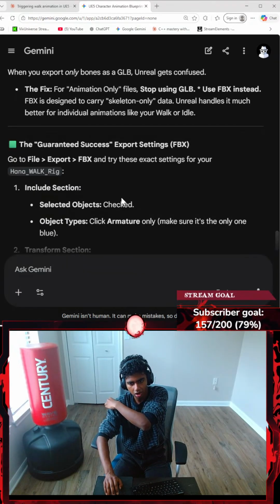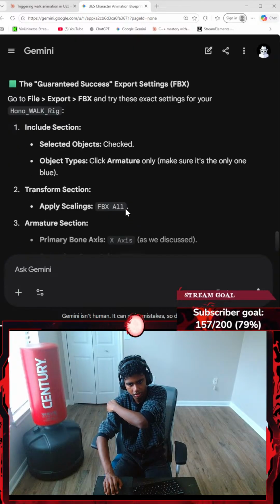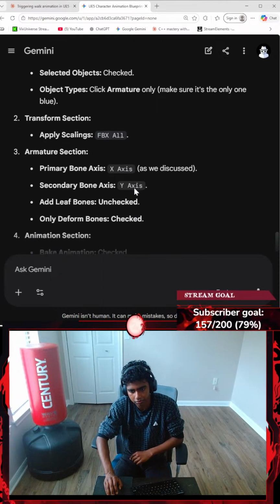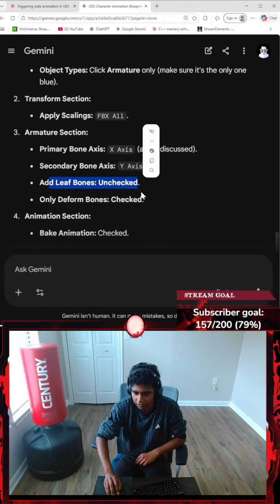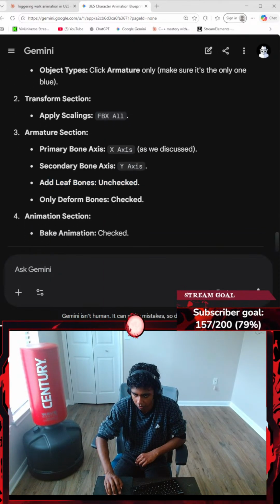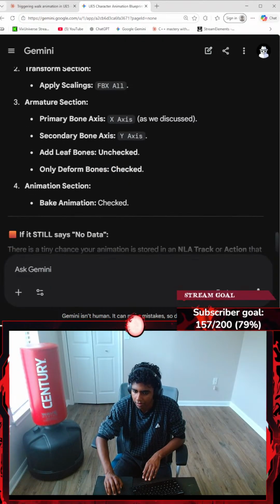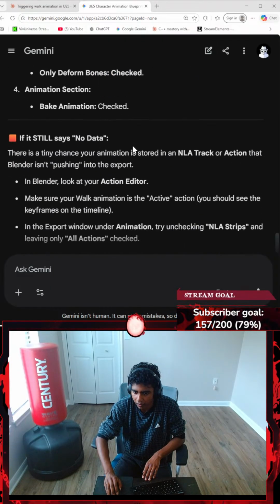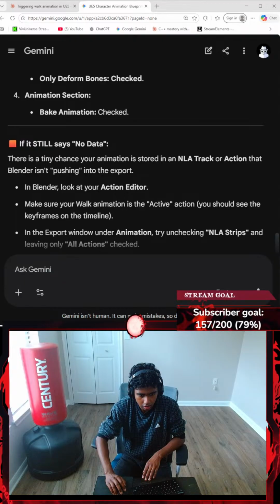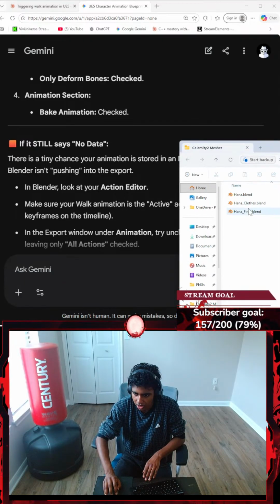The guaranteed success export settings. Include selected, all object types. Click for armature only. Make sure only one is blue. Transform, scale all, FBX all. X Y axis, add leaf bone check. Leaf bone uncheck, did that. Animation, bake animation check. Where was the bake animation? Okay, let's fact check this last part.